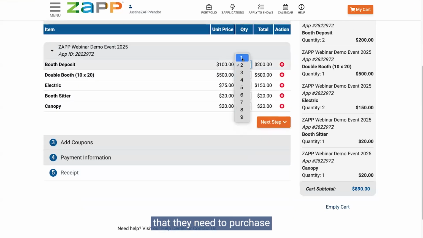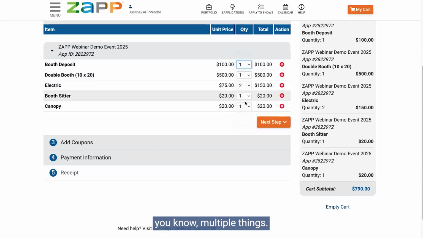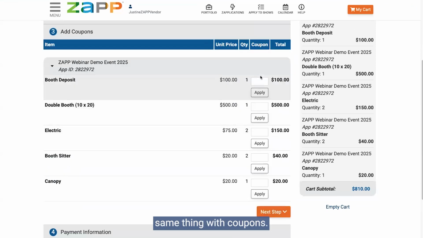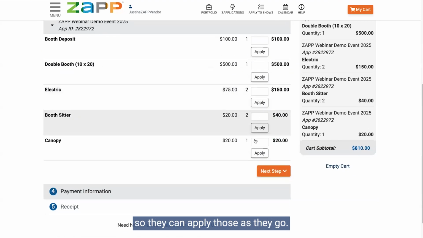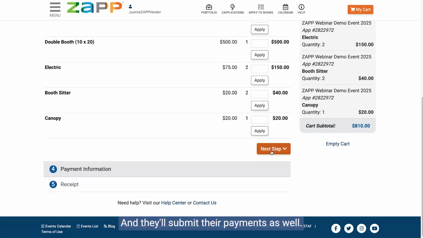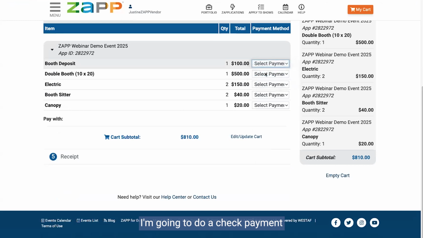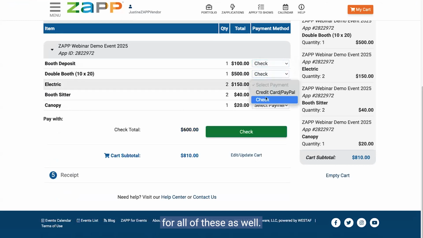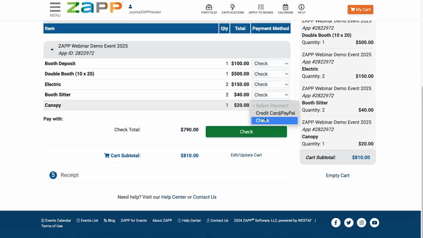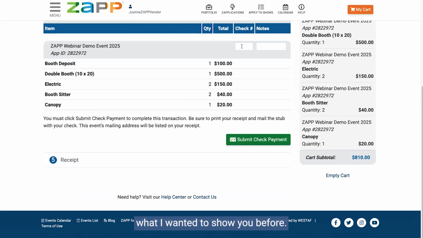If they need to purchase multiple booths or multiple things, they can come in here and do that. Same thing with coupons. If they have coupons, it'll be one coupon per product. They can apply those as they go, and they'll submit their payments as well. I'm going to do a check payment for all of these as well. And I'm going to show you what I wanted to show you before.